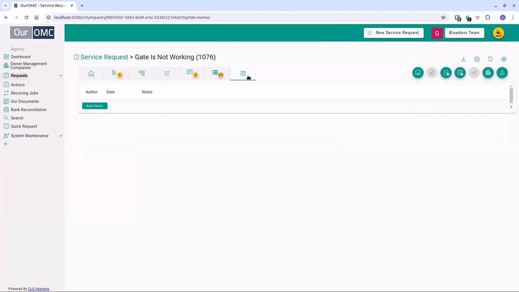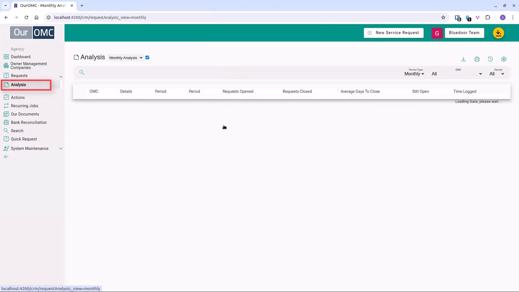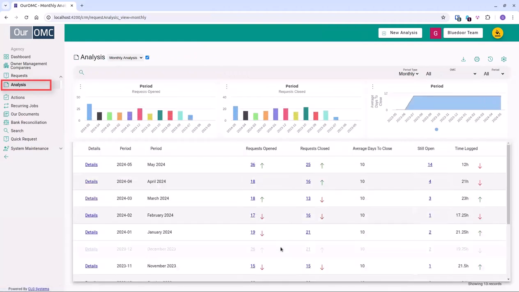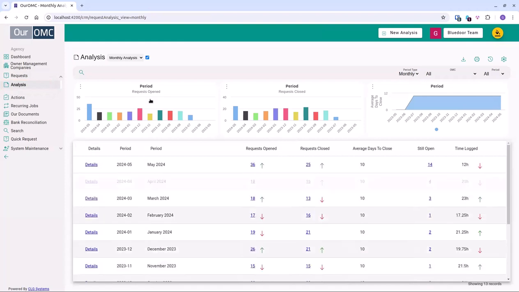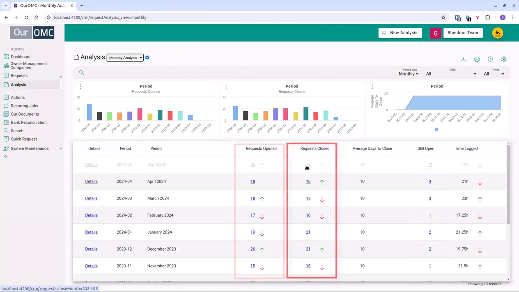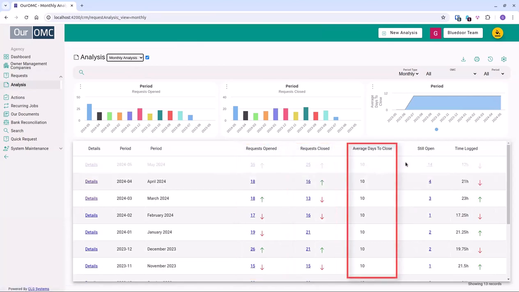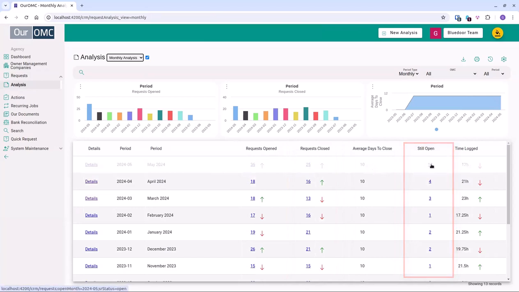Optimized for use by an agent, where the OMC is outsourcing their operations to an agent to look after these things, but can be used internally as well. As an agent, we can look at the analysis of how much work is coming in. So I can see month by month, or I could do this monthly or weekly, how many requests were opened, how many were closed, average days to close them, how many of them are still open.